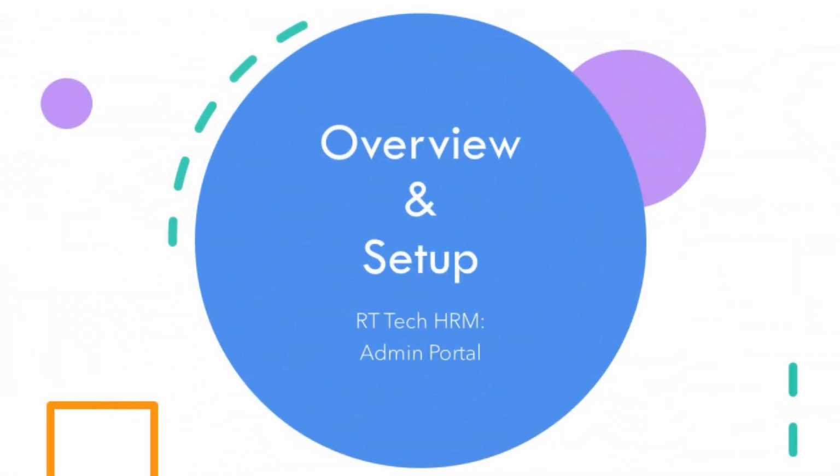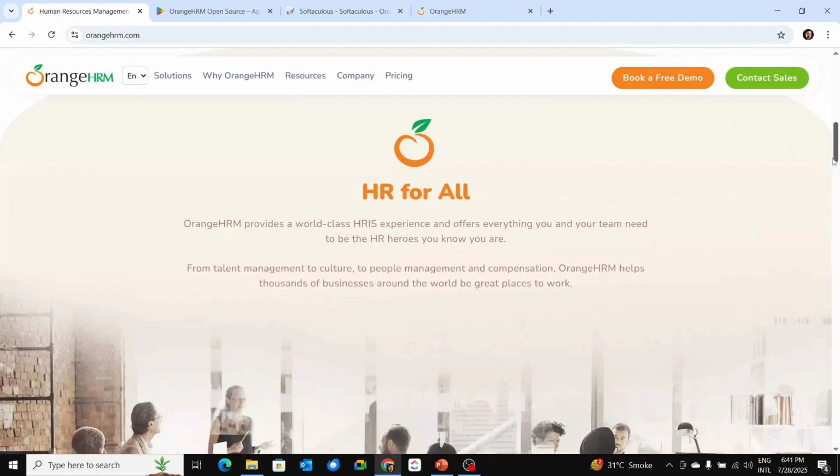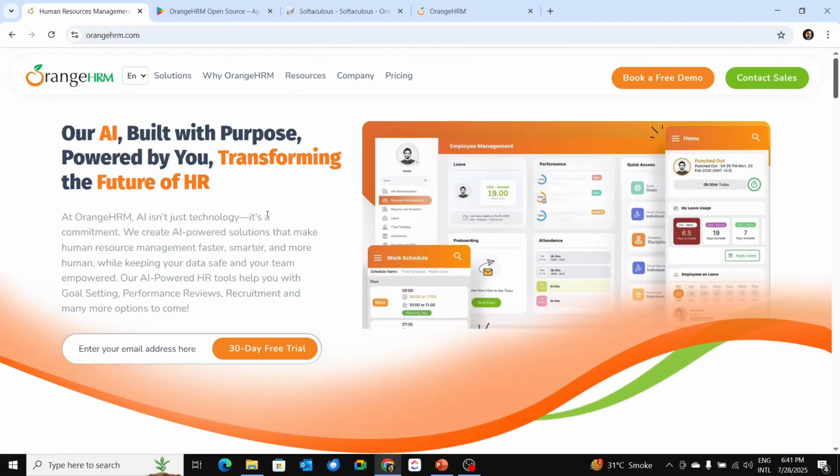First up is the overview and setup of the Architect's HRM platform. For Architect HRM solution, we utilized the Orange HRM open source version. As you can see, and you can review it further from their website, it has a quite rich featured interface, and also quite a lot of useful tools required for the HRM process.